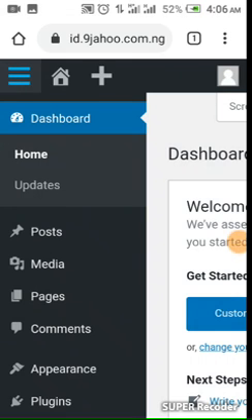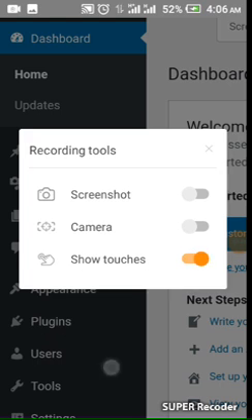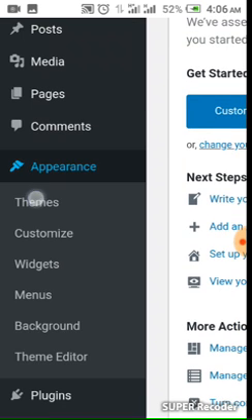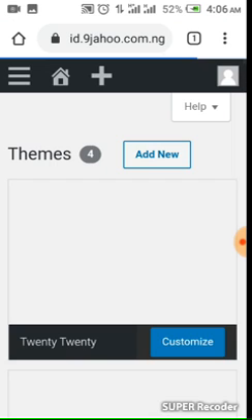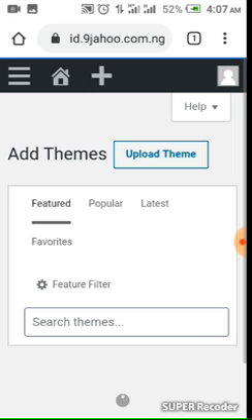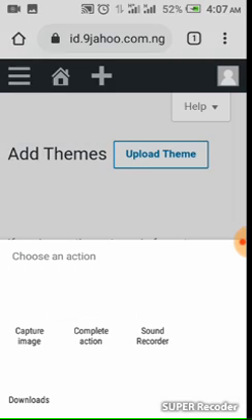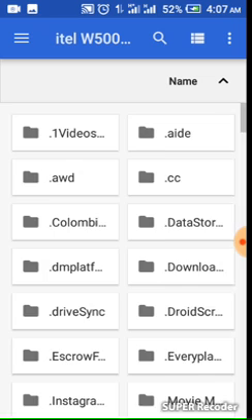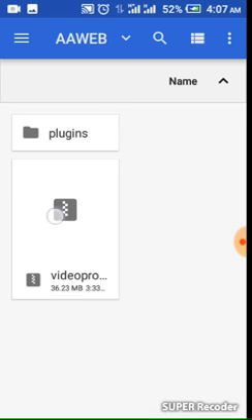Okay, so we install the theme. Appearance, themes, go to add new, themes, upload theme. So you now select the file. Okay, this is the file here, so select it.